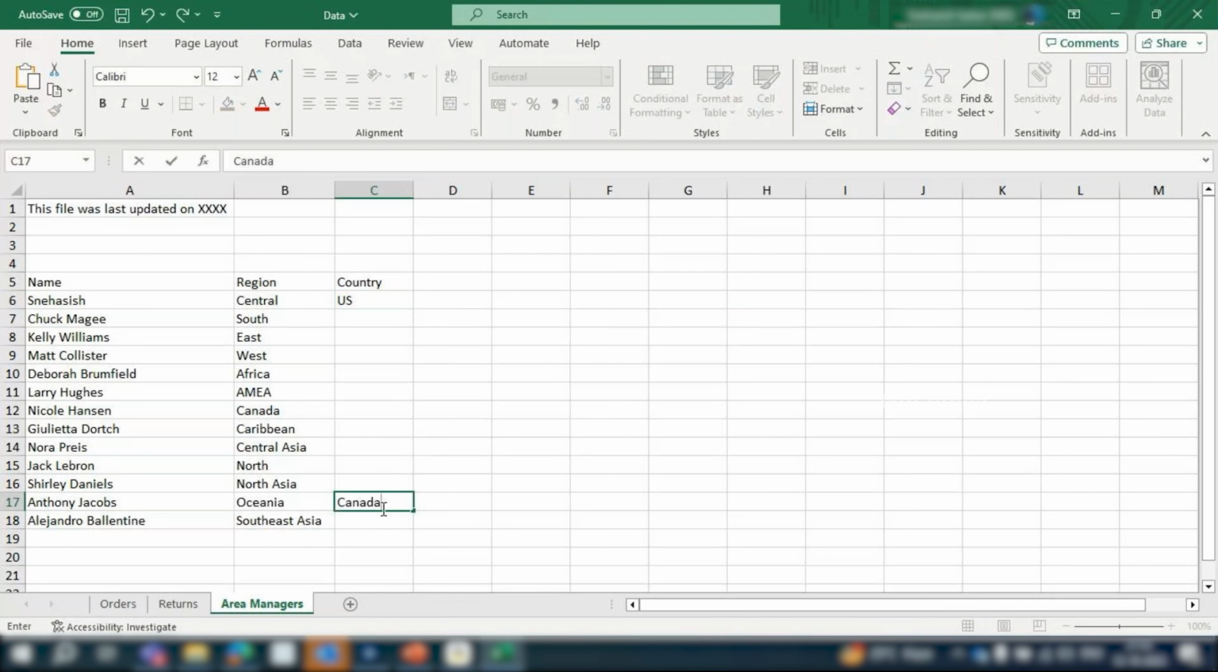Okay. Now, the flash fill which I get is like this. So from C5 to C16, it's US. But I don't want to do any functions in Excel. I want to take care of this in Alteryx.